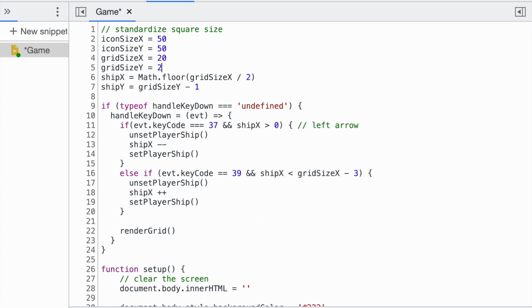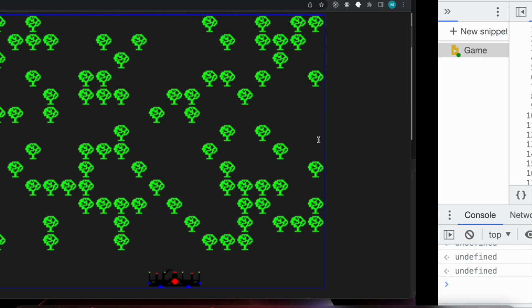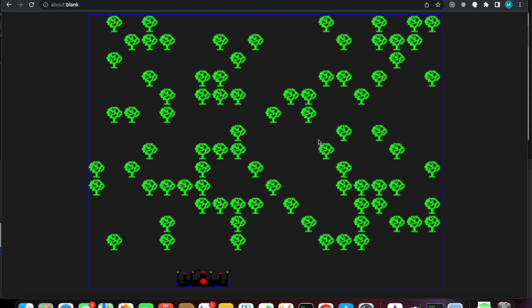Another thing that's been bugging me is that the map comes down so far that I have to scroll the browser. So let's make the map a little bit smaller on the y-axis and rerun it. Okay, look at that. Now the map is a bit smaller.